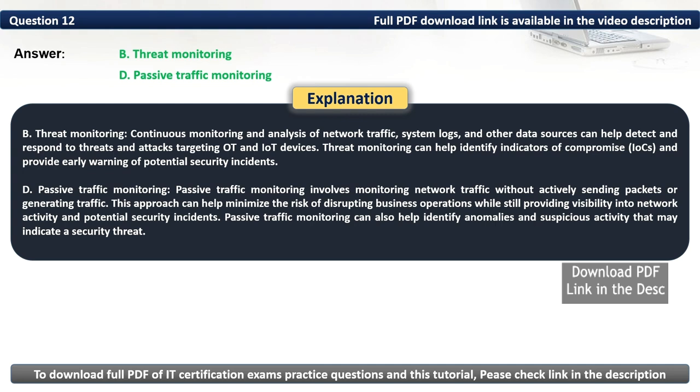About D, passive traffic monitoring involves monitoring network traffic without actively sending packets or generating traffic. This approach can help minimize the risk of disrupting business operations while still providing visibility into network activity and potential security incidents. Passive traffic monitoring can also help identify anomalies and suspicious activity that may indicate a security threat.